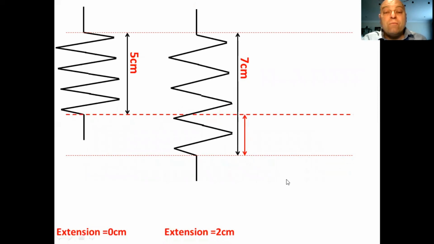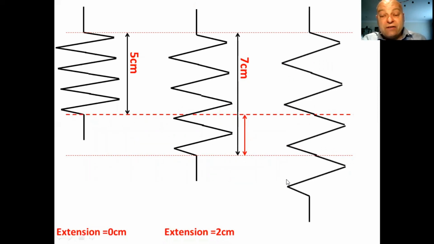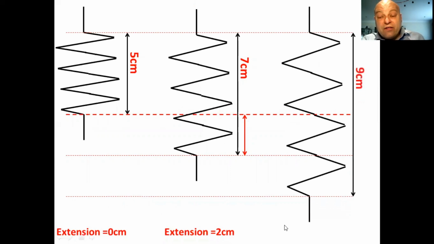If we put even more weight on it, so the spring gets even longer, we're now measuring to this bit here. If the new length is 9 centimeters, the extension is how long it is compared to the original length on this line here. The extension is now 4 centimeters. It's the new length compared to the length it started with nothing added to it.